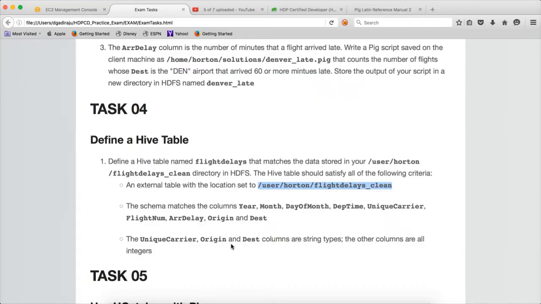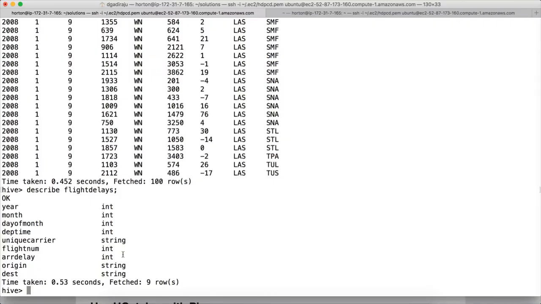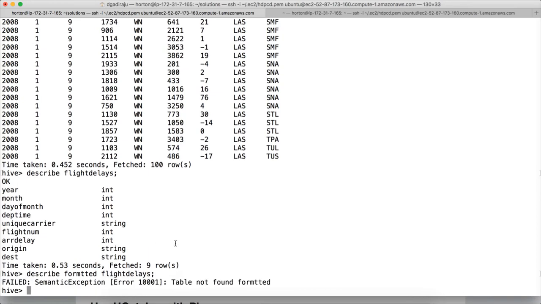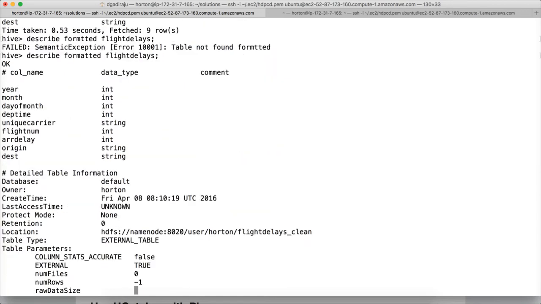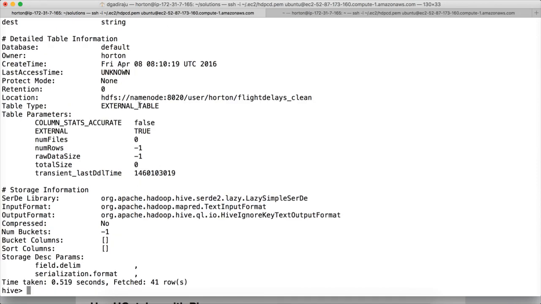So except unique carrier, origin and dest, everything is integer. And also if you want to see all the properties, you can do describe formatted as well. Okay, it should be formatted, not formatted. There is a typo. Now you can see that it's an external table pointing to user hot on flight_delays_clean, and also the field delimiter is comma.